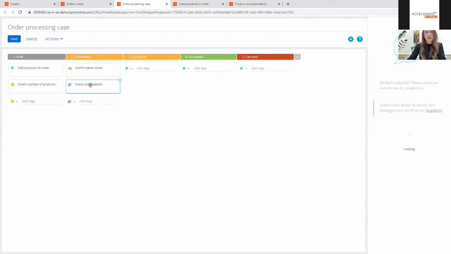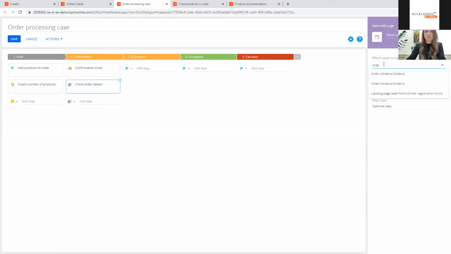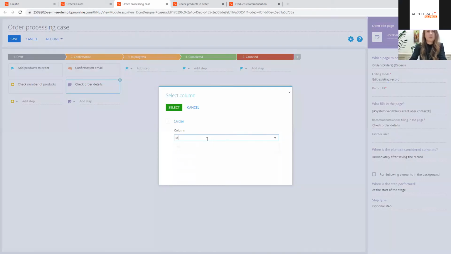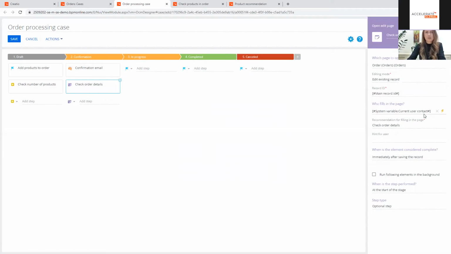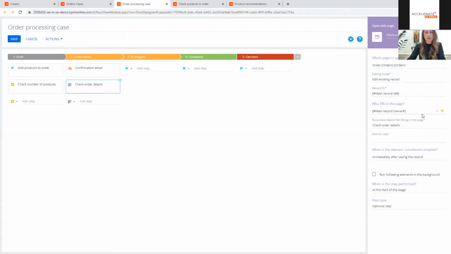What this element allows me to do is open the order page and give my user some guidance of what needs to be checked on this page. So I'm going to open my order. It's going to be an existing record. Record ID is going to come from the case. It's going to be filled out by, let's not do the current user contact, but rather the owner of the order. So whoever is the owner will see this page.